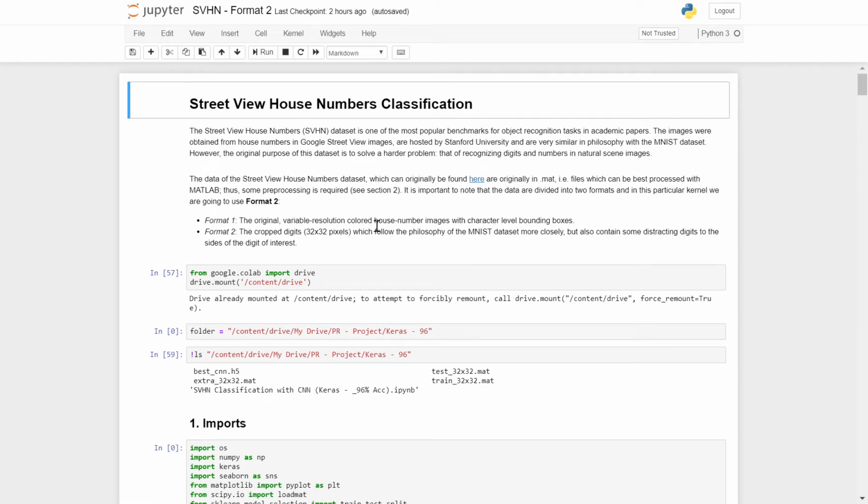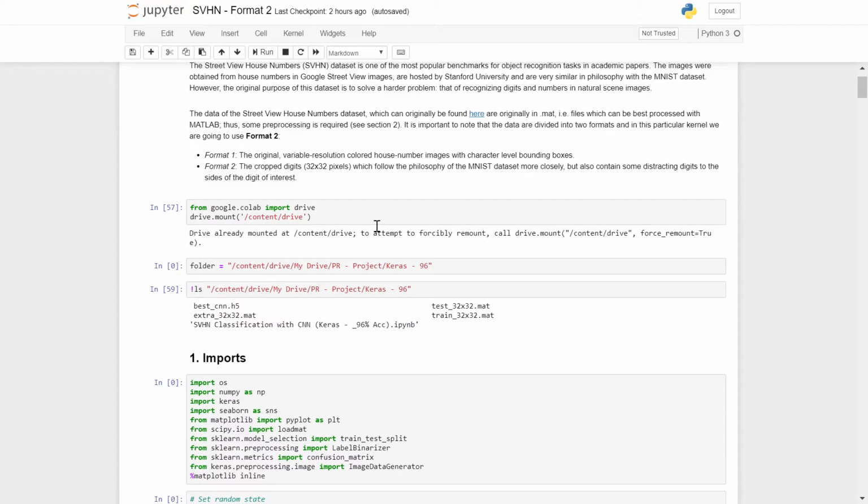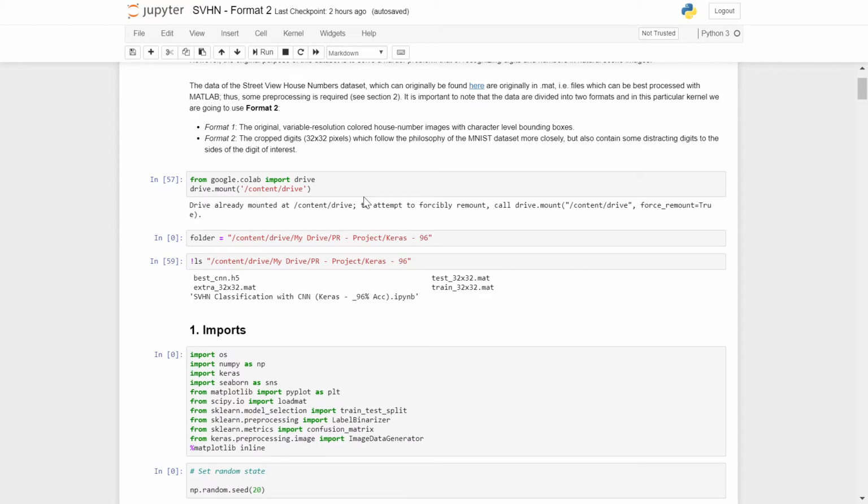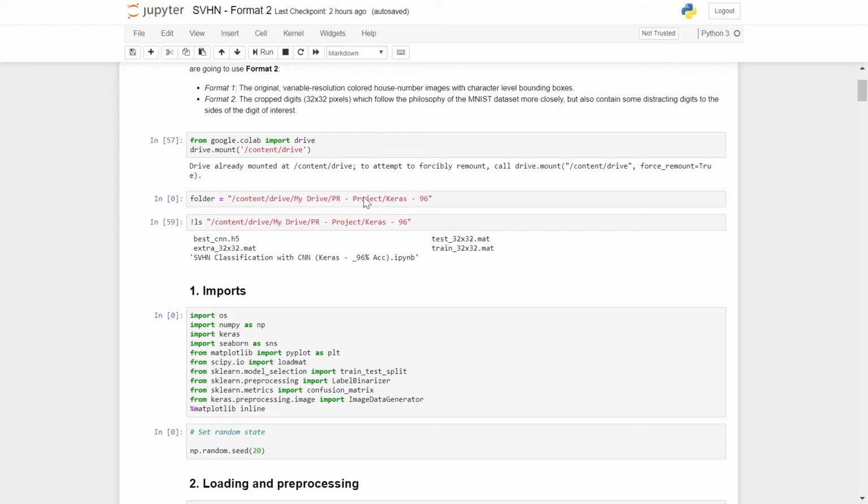Now this is my implementation for the format two kind of images, which is basically a single image containing a single digit, and there are a few of them. There are exactly 73,000 training and validation images and 26,000 testing images for this kind of format. I ran this in Google Colab, so that's why it has some Colab values in here.